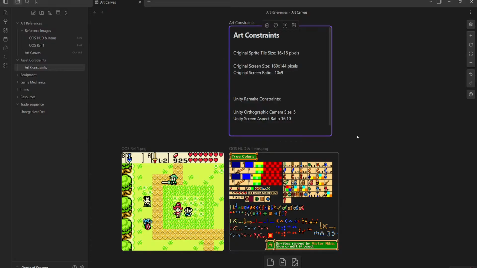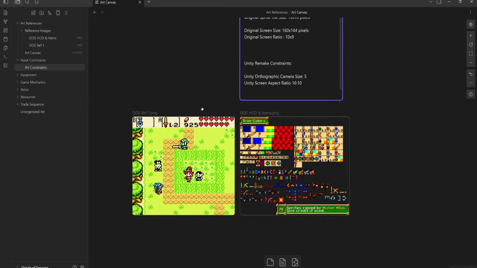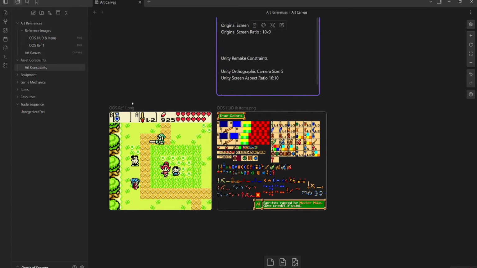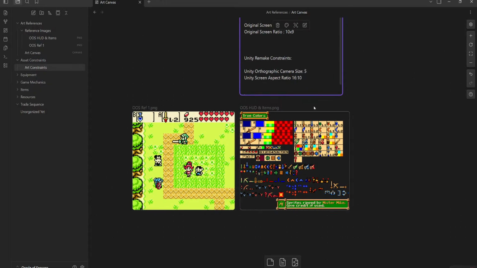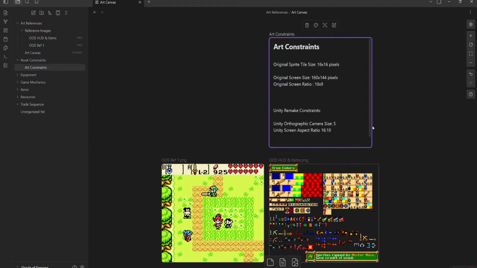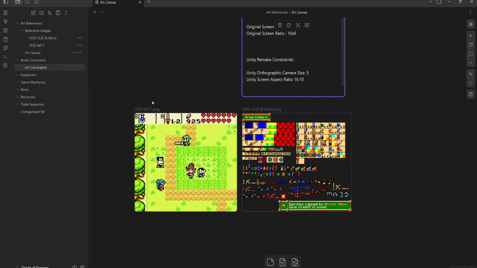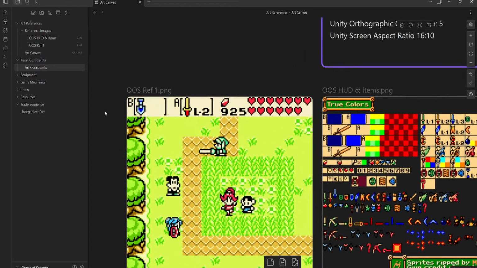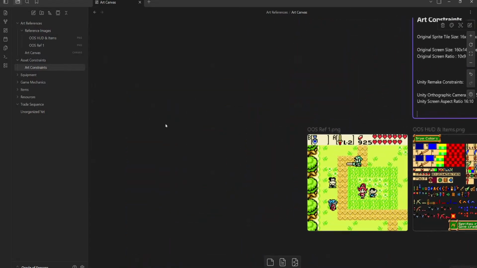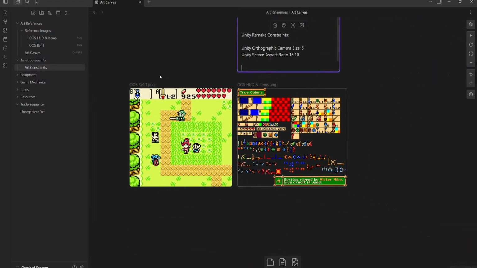So I'm going to be taking apart Oracle Seasons and Oracle Ages, going through the game mechanics, and breaking them down. I talked about wanting to get the UI and inventory down, so I could actually equip stuff and start working on it. So let's go through that. I'm going to break down the actual inventory, and first I'm going to start with the player HUD, just as a quick small example.